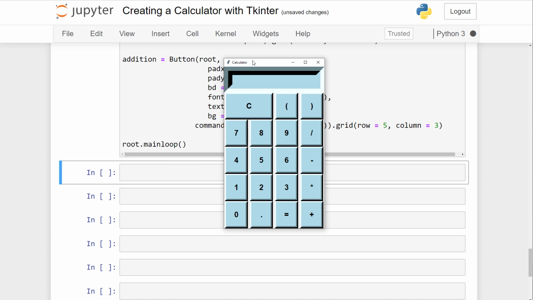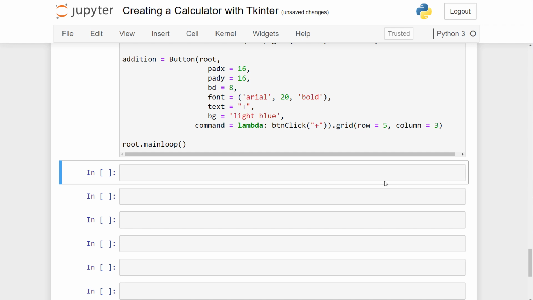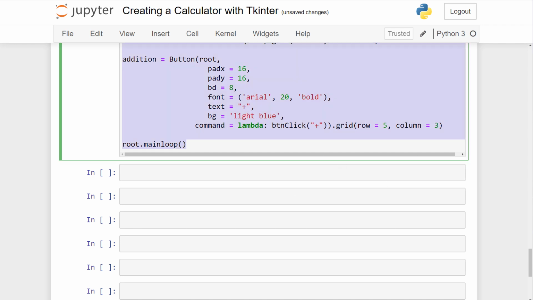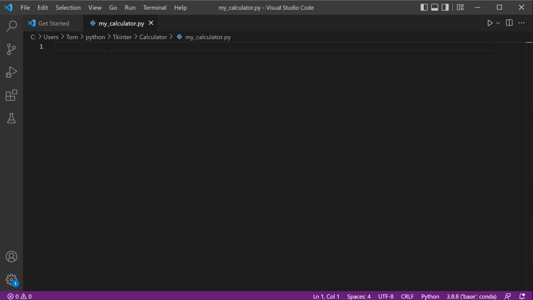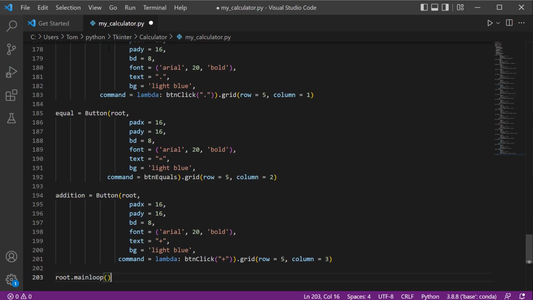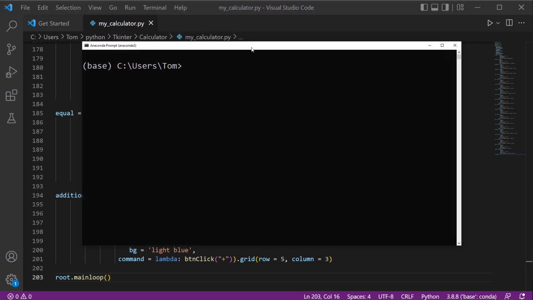Now when it comes to using this calculator, it would be a little bit clunky if we always had to open up a Jupyter Notebook and then run the app accordingly. A more efficient way to run this program would be to store our code in a .py file. So if I copy this code base and paste it across into a new file within Visual Studio Code, and we've called this file my_calculator.py, what I'm able to do is then execute this program directly from my Anaconda prompt.